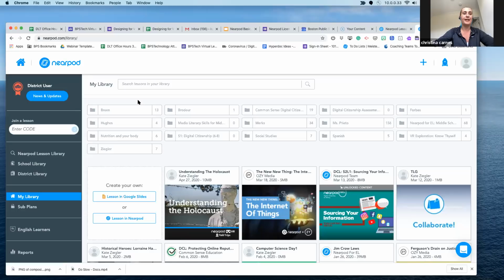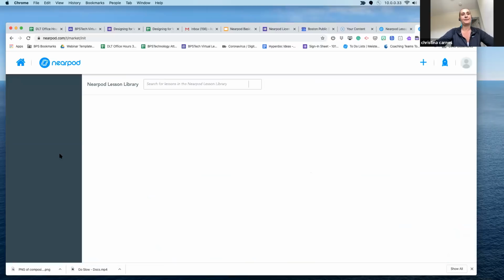So I would suggest that each time you log into Nearpod, you go to the Nearpod lesson library if you're looking for a new lesson to try out with your students. So Kate, if you can click on that left-hand side, it's right underneath the code, Nearpod lesson library.